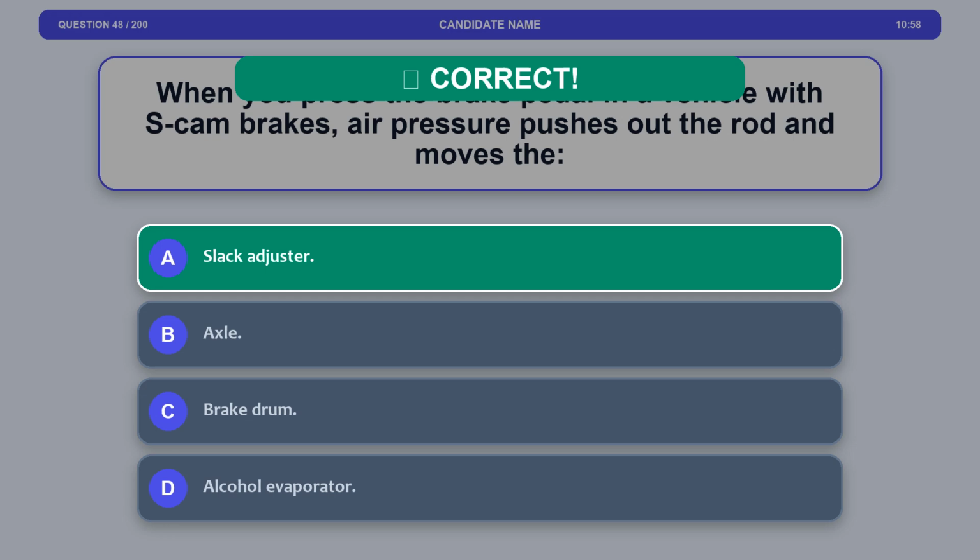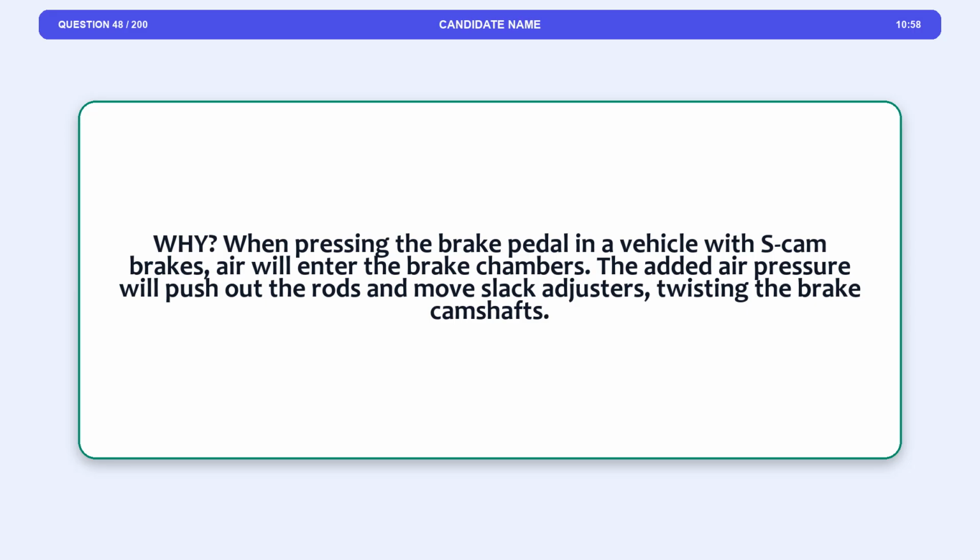The correct answer is option A, slack adjuster. Explanation: when pressing the brake pedal in a vehicle with S-cam brakes, air will enter the brake chambers. The added air pressure will push out the rods and move slack adjusters, twisting the brake camshafts.